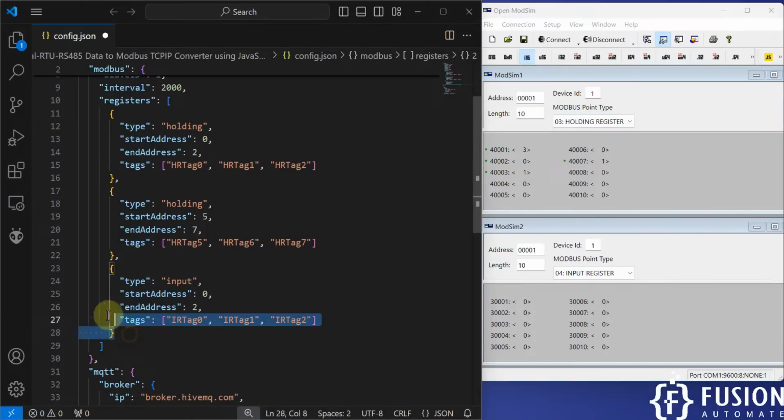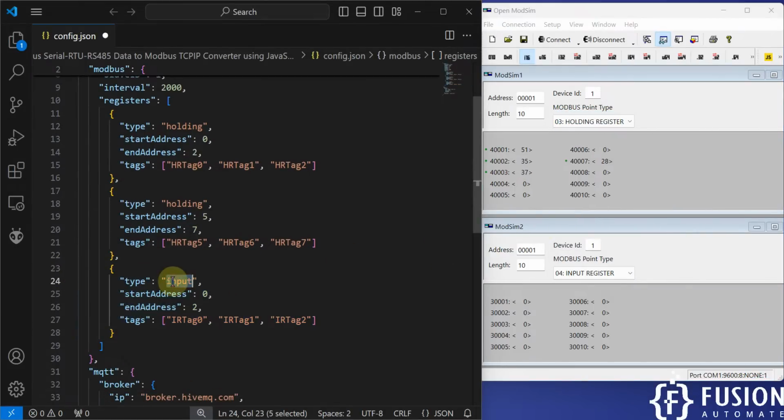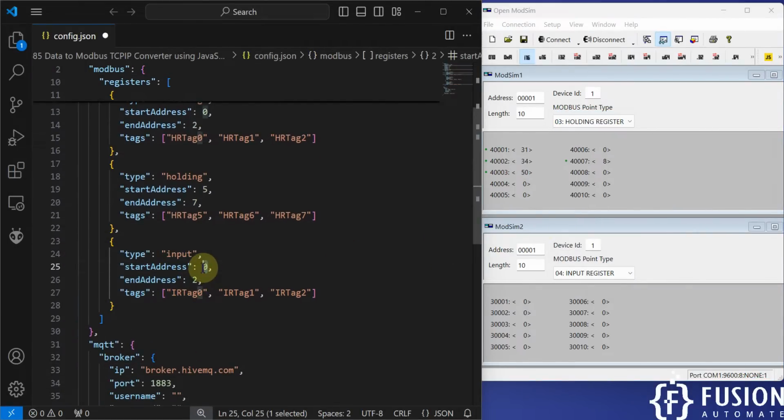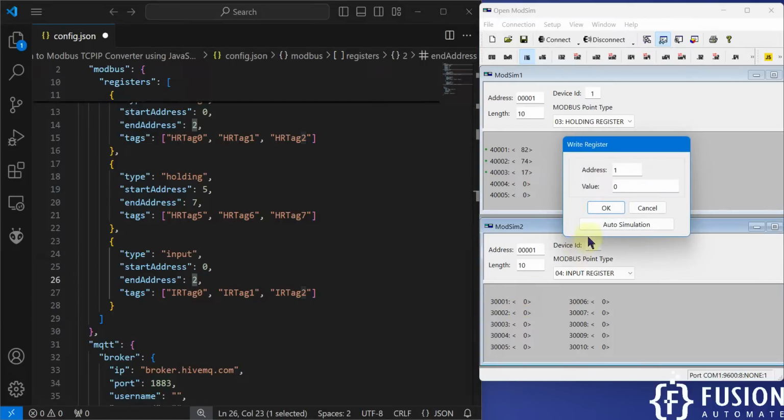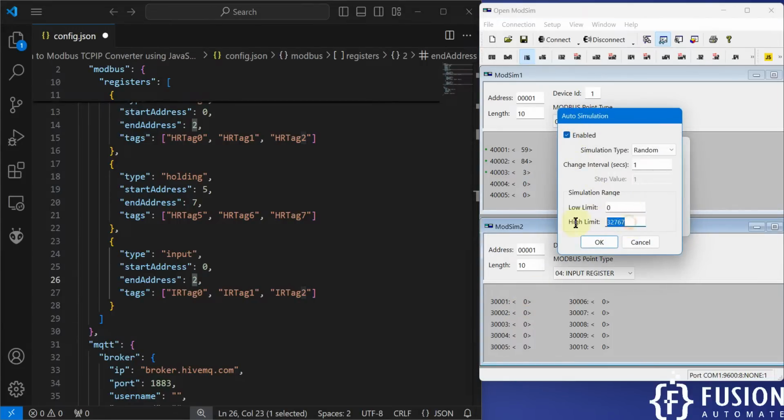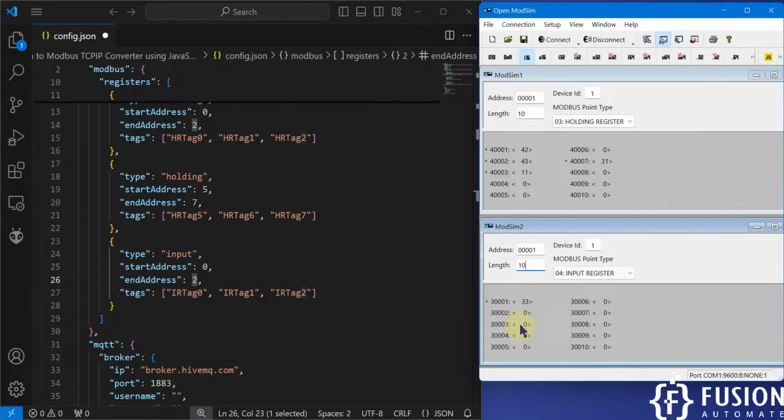And the third set of registers we are going to read is the input register, and the starting address is 0 and the ending address is 2. So 30,001, 30,002 and 30,003 will be included in this one. So I'm going to simulate the 30,001 input register, and 30,003.